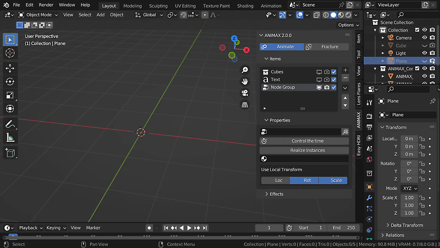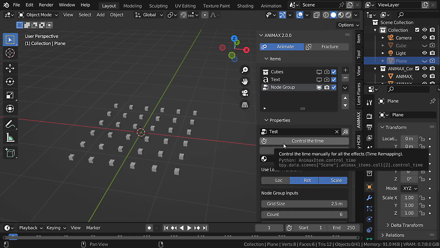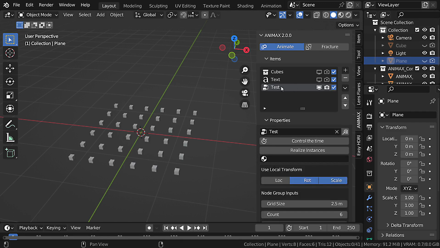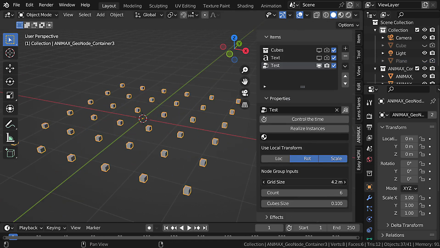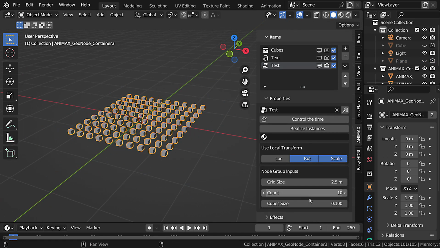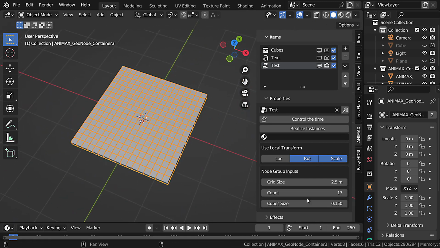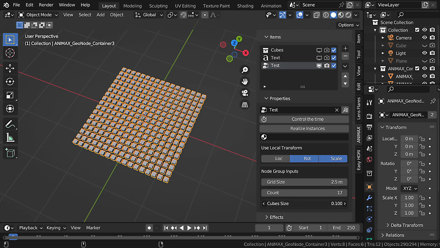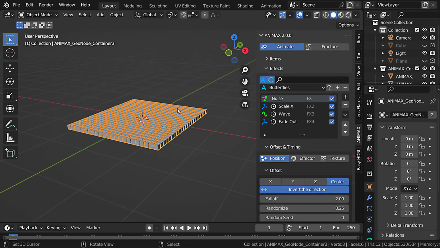Back to ANIMAX. I will hide the plane and select the node group from the list. It's possible to modify the inputs from the add-on's panel. And like before, to animate the instances we can add some effects or load a preset.